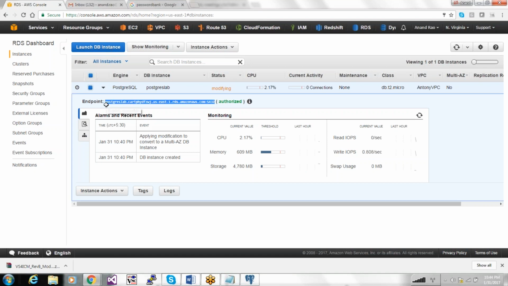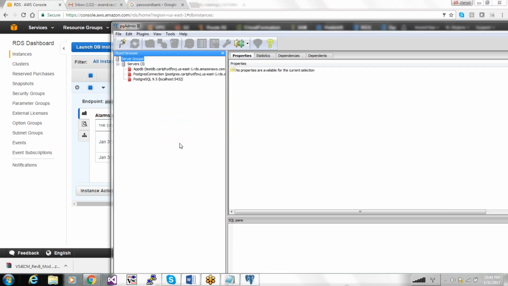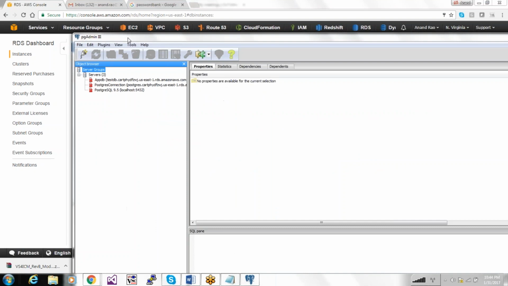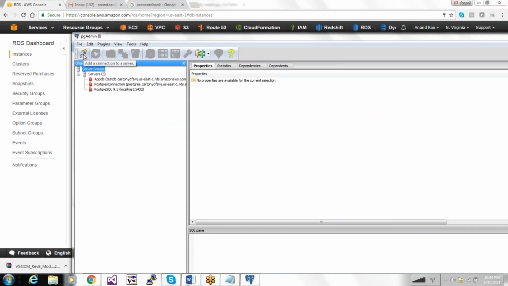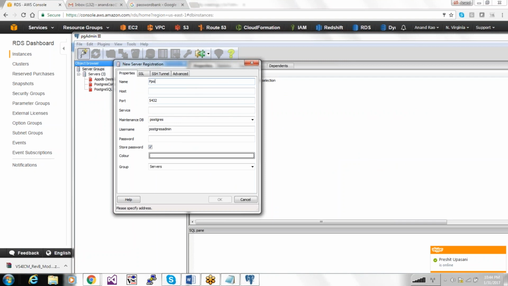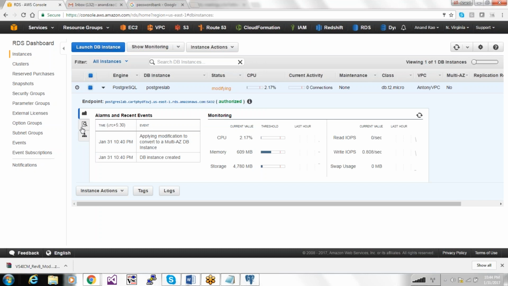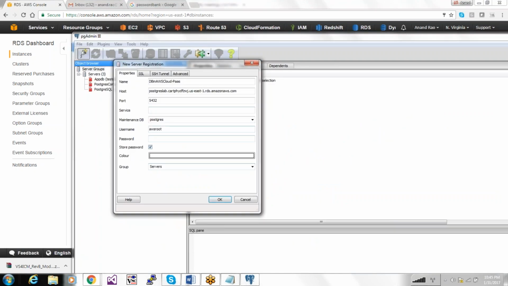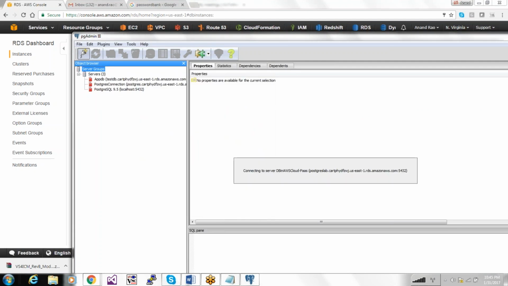The way we connect is to copy that endpoint, launch the Postgres client that I have, pgAdmin 3, click on this button that looks like a plug and give it a name, any name is fine. I can give it DB in AWS cloud, or name it platform as a service. The host name I'll paste here, and remove the port number from here. The username, what is that? AWS root or something? I forgot that. Yeah, AWS root. The password is something I remember for now, and say okay. Let's see how it goes.